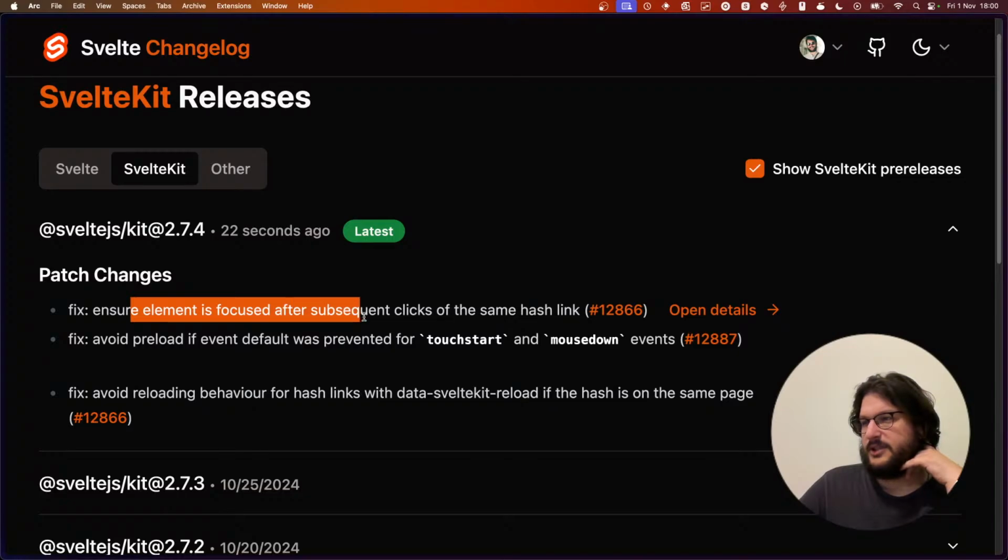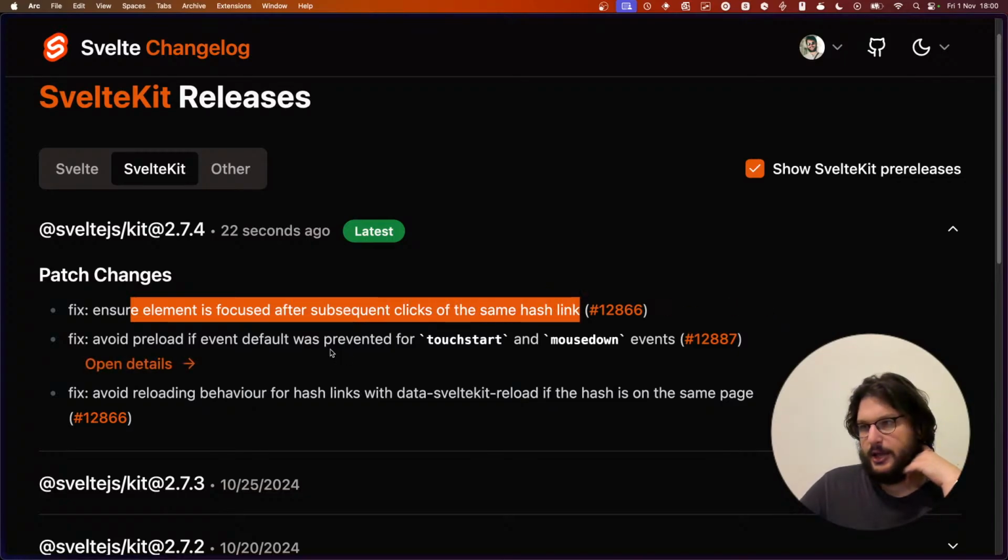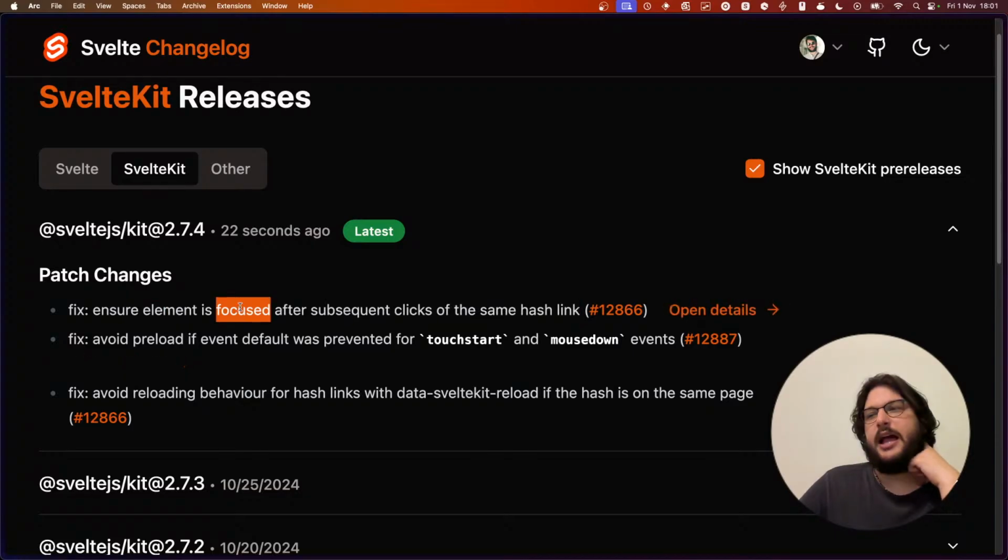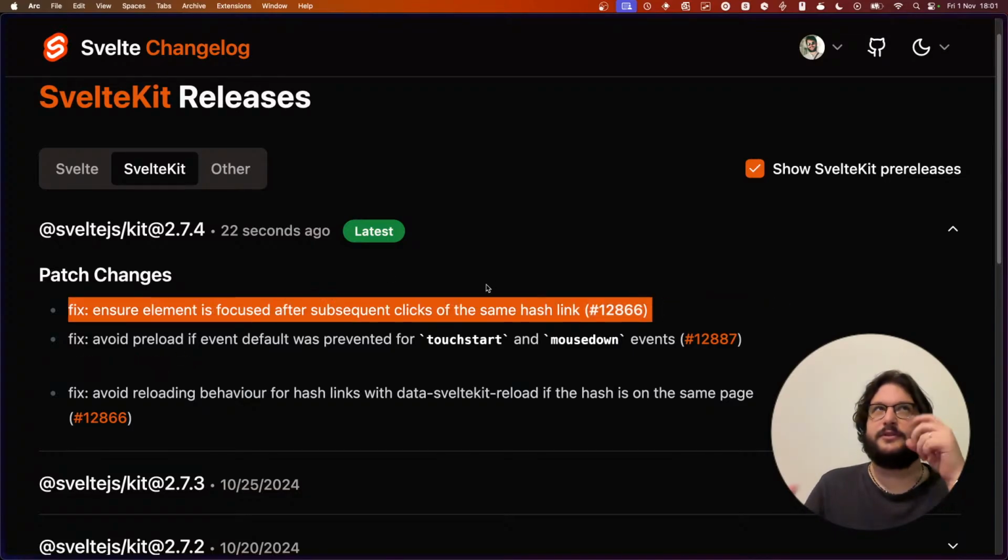Ensure element is focused after subsequent clicks on the same hash link. Okay. So probably elements were not focused if you navigate to the same point.